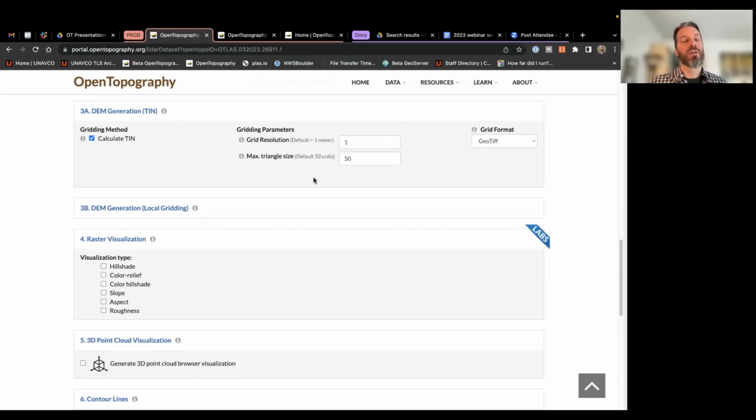So as I mentioned, TIN is really nice if you want to have data everywhere, because it'll try and connect all of your data points with a triangle. But there might be cases where your data is really sparse and you don't want to do that because it's going to show really misleading data. You can control the maximum length of a triangle. So let's say anything over 20 meters, you don't want to have a triangle, you just put in 20 meters to do that. You can output in GeoTIFF, Esri arc grids, or ERDAS Imagine outputs.